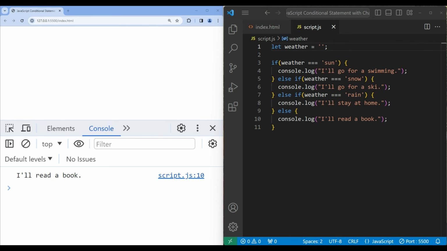So feel free to use Boolean values and else if statement in your program. This is the end of this session. In the next session, we will cover the fourth topic, logical operator.